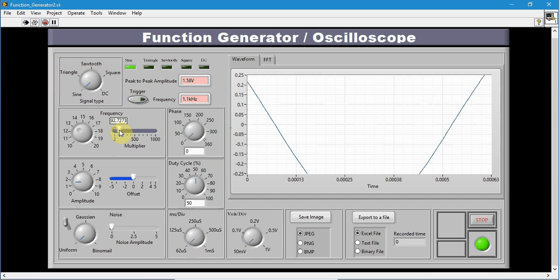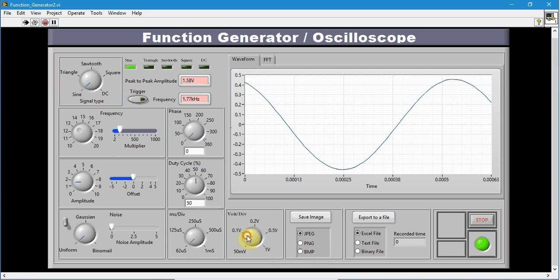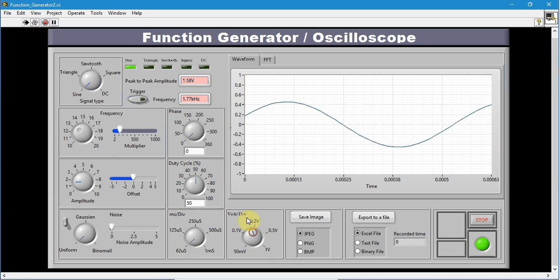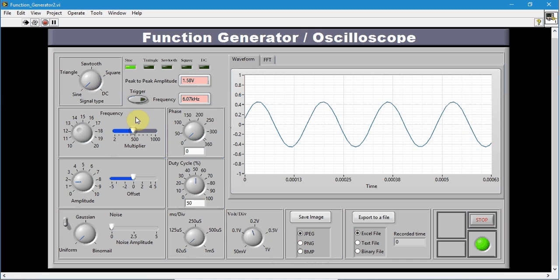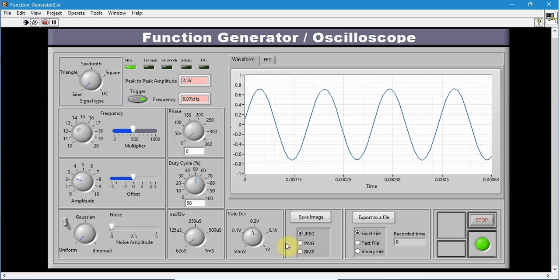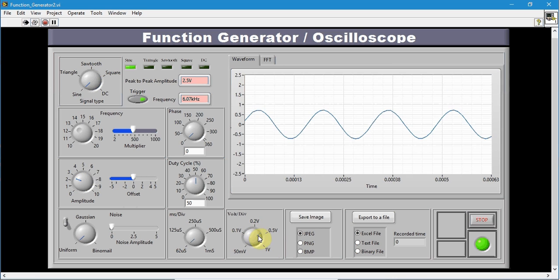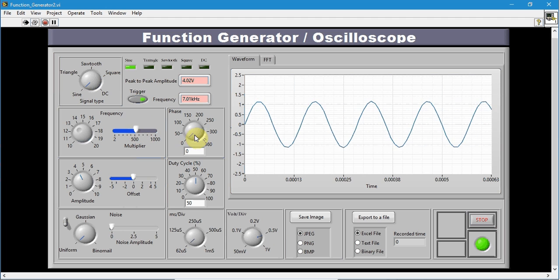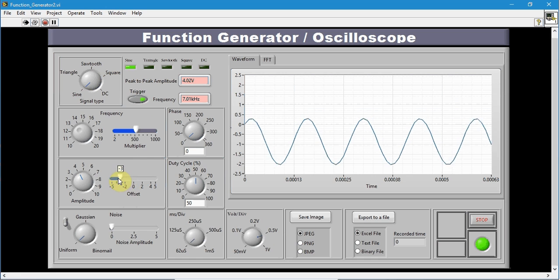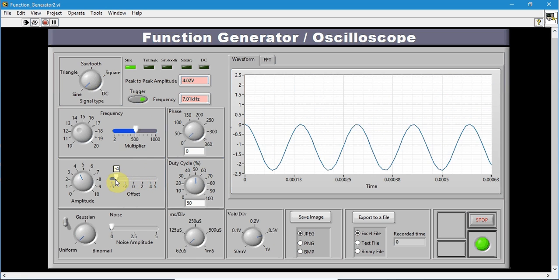Time. Okay, adjust the voltage division, increase, let's go to 5-6 kilohertz, and let's start the triggering. You can increase the amplitude and adjust the voltage division. Or you can add more frequency, or you can add phase, or you can add offset or decrease the offset.